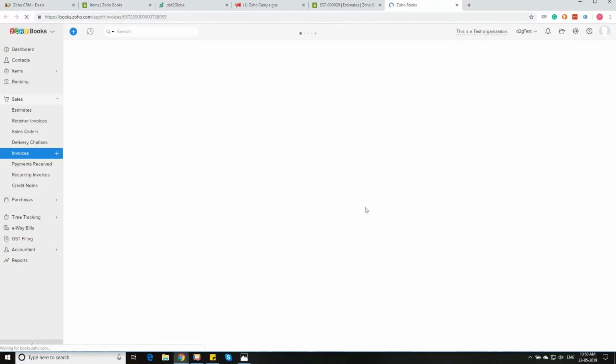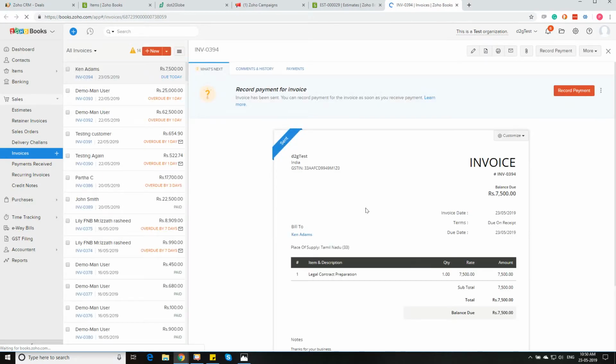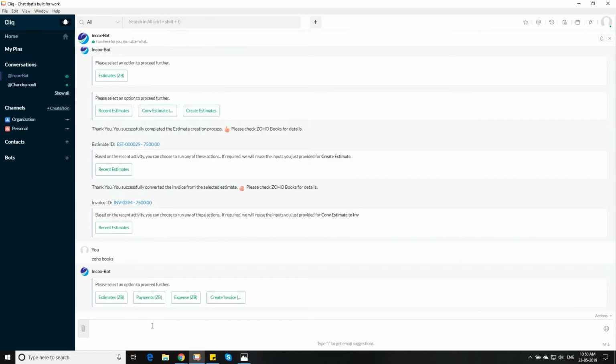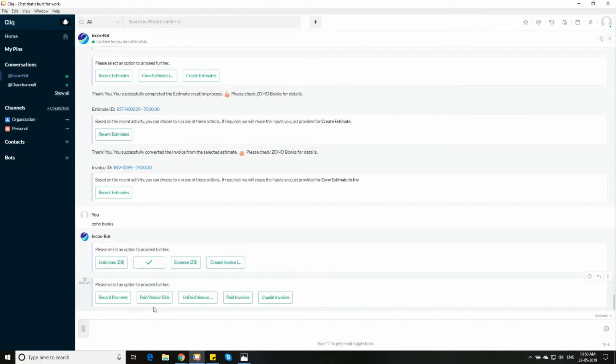So what we'll also do next is record some initial deposit that the customer gave for performing the service, and we'll also use the same bot to capture that information here. Once again, the client, the amount and the service are shown here, and this is the invoice that got generated. Now I'm going to record payments in Zoho Books. So I type in Zoho Books here and select payments.